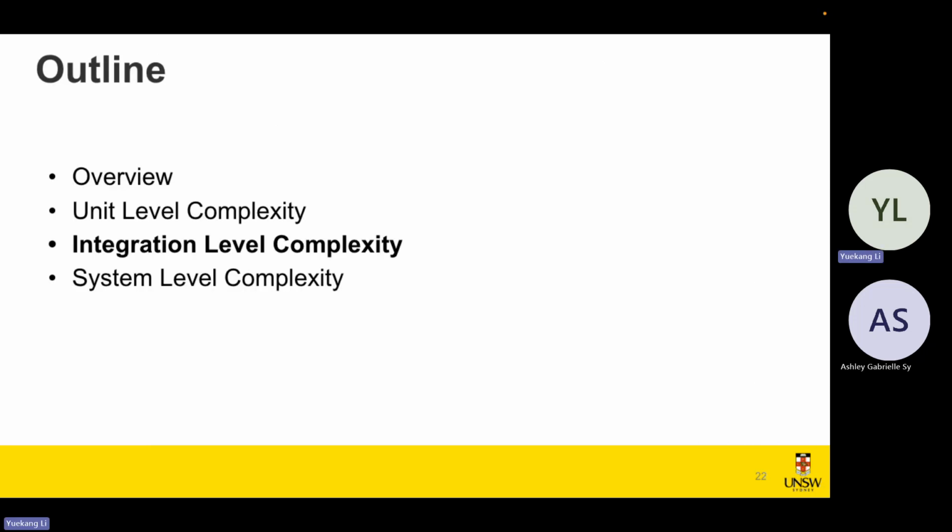So now we have covered unit level complexity. We learned two different families of metrics, right? We learned cyclomatic complexity, and we also learned Halstead's metrics. Cyclomatic complexity is more about the structural complexity, and Halstead's metrics is more about the program volume, or the complexity introduced by the size of the program. Before we move to the integration level of complexities, let's have a 10 minute break, and I'll see you at 4:06.